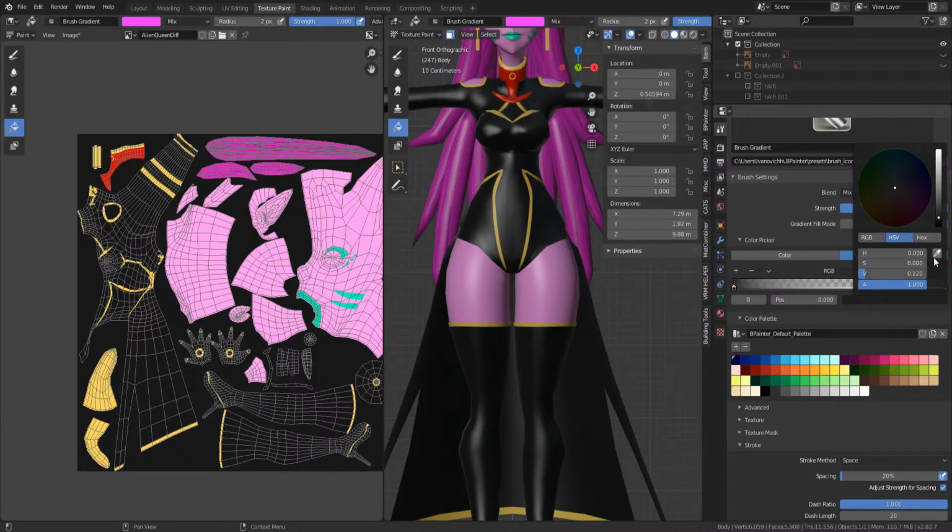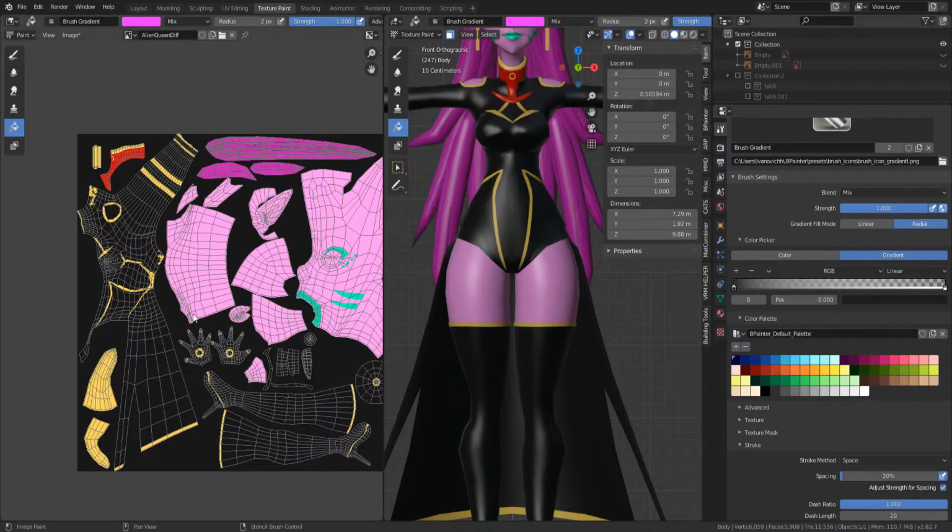Let's try it on the face first. Okay, I don't want to mess with the texture. So first of all, yes, there is a gradient tool. It can be linear or radial.